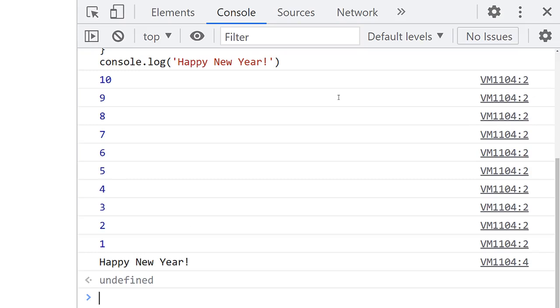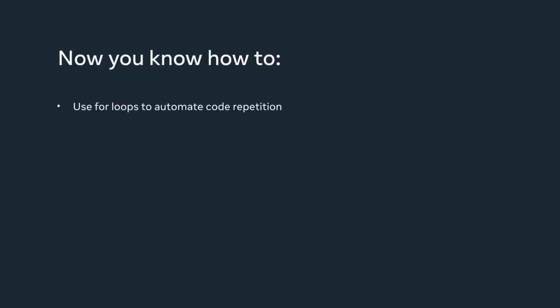Let's break down what's happening here. The console.log part of the for loop was repeated 10 times until the value of I reached 0. Once the value of I reached 0, the condition I greater than 0 was no longer met and the loop exited. Remember, a for loop is a way to automate repetition in JavaScript. Why not try creating one in your own code to repeat some code?